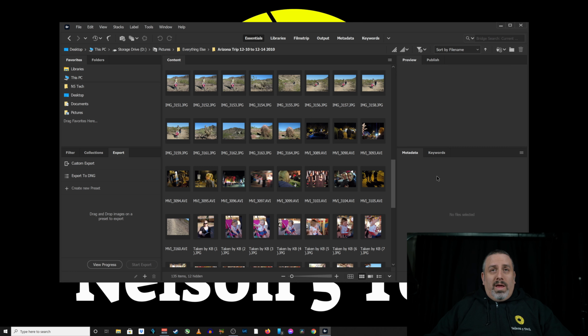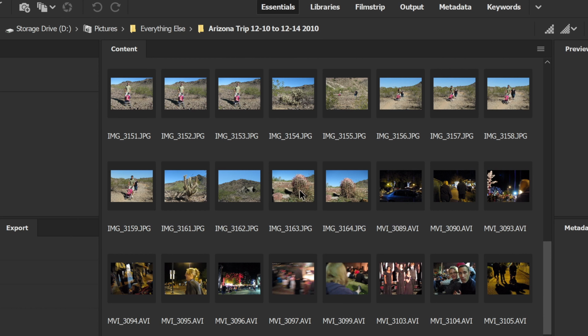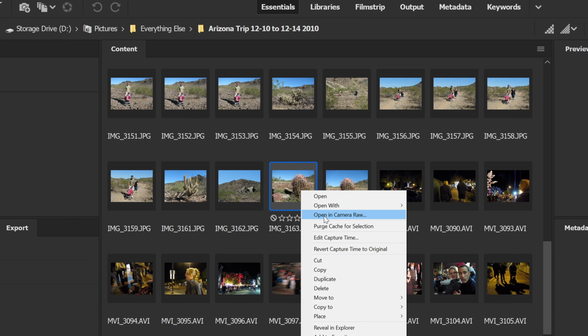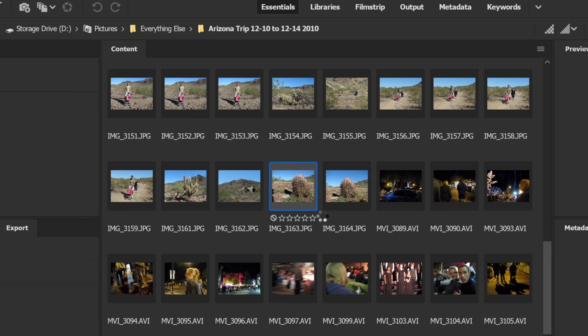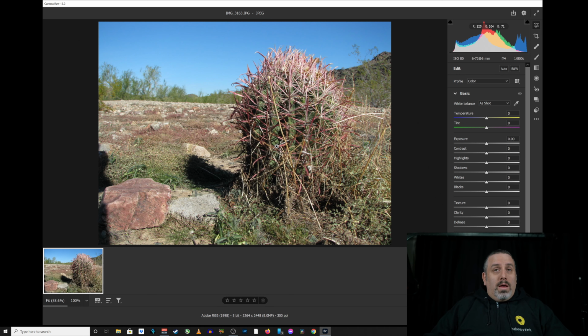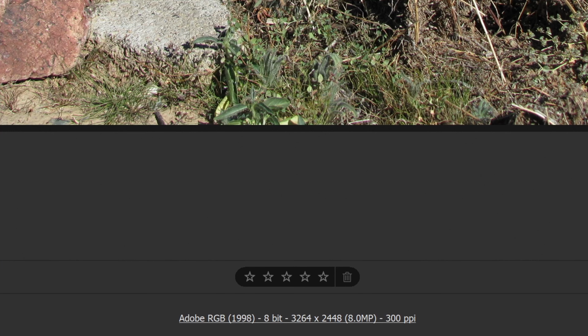Okay, so once we are in Adobe Bridge, go ahead and find the image that you would like to enhance and right-click on it, and we're going to open in Adobe Camera Raw. Now, this doesn't have to be a RAW file for this to work. This is a JPEG. So this was a trip I took to Arizona a number of years ago, and this was an 8 megapixel image, 3264 by 2448.